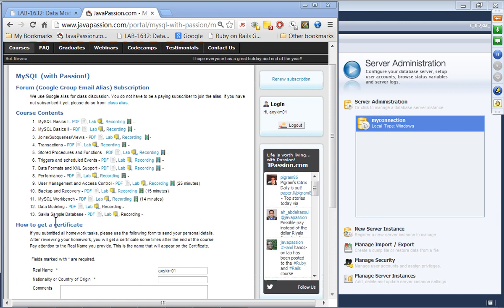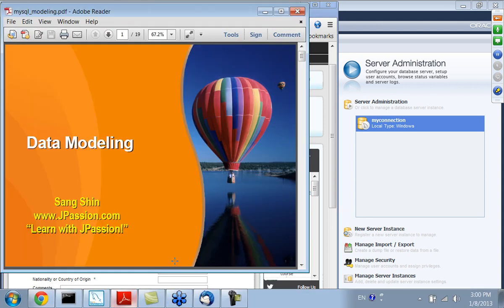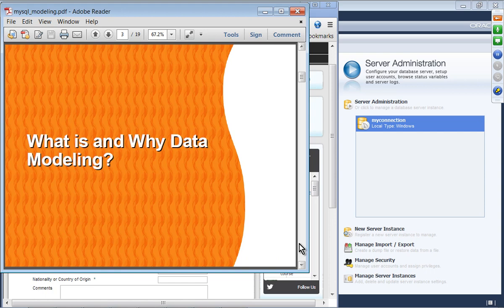Today's topic is data modeling, and this is going to be our last topic of this webinar series. All right, so let's start with the presentation. It's going to be a short presentation and a short hands-on lab today, so we'll be done in maybe 20-25 minutes, even less than that. These are the topics that we are going to go over in the presentation. The first topic is what is data modeling and why.